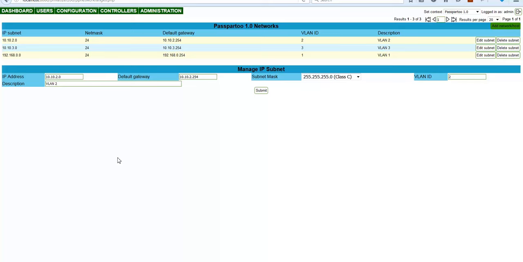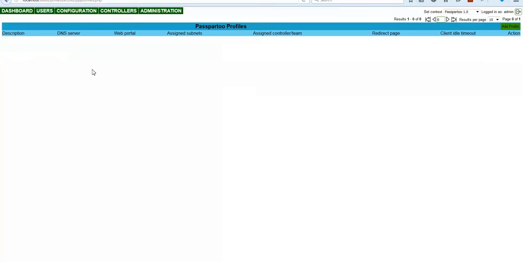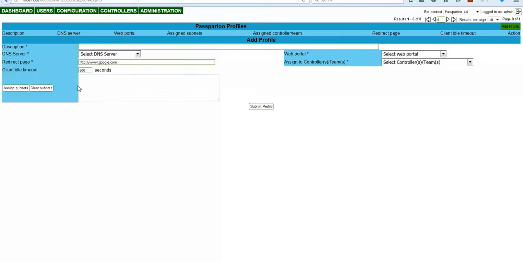The final preparation is to create a profile that we can use to assign to the switches. The profile consists of the DNS server, web portal, subnets, and a controller or team that we assign that profile to. So let's add a profile. Let's give it a name.